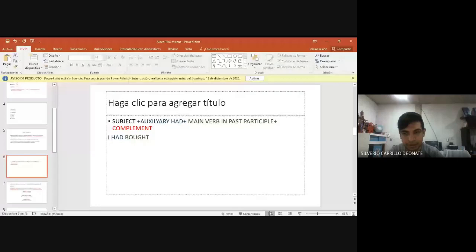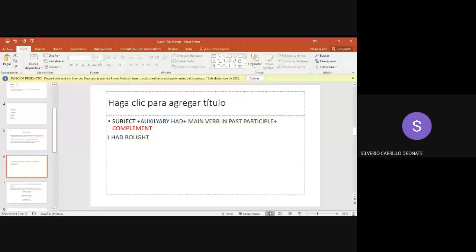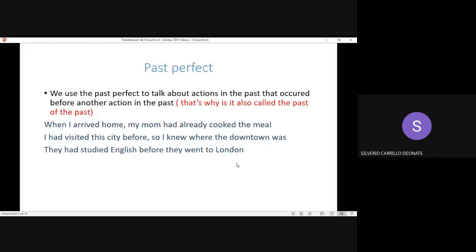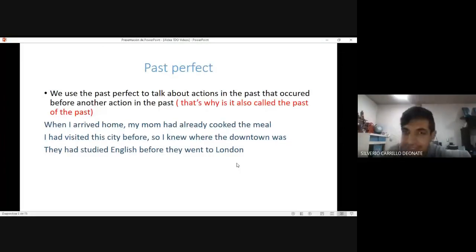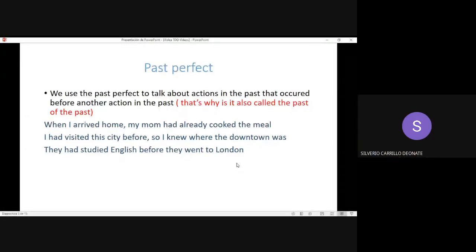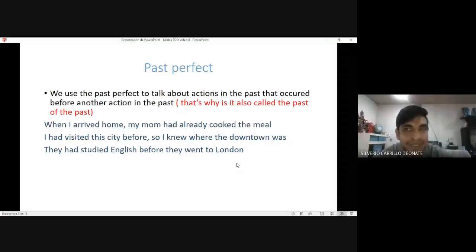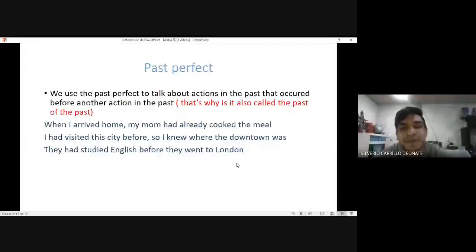And the last one is going to be mixed. Okay, so what we're going to do here is to mix them. For example, if you have the three in simple past, then the three in past perfect, then we're going to just create one like the ones that I have in the examples in the slide. Like, when I arrived home, my mom had already cooked the meal. So in this case, in just one sentence, we're going to use simple past and past perfect. Yes?